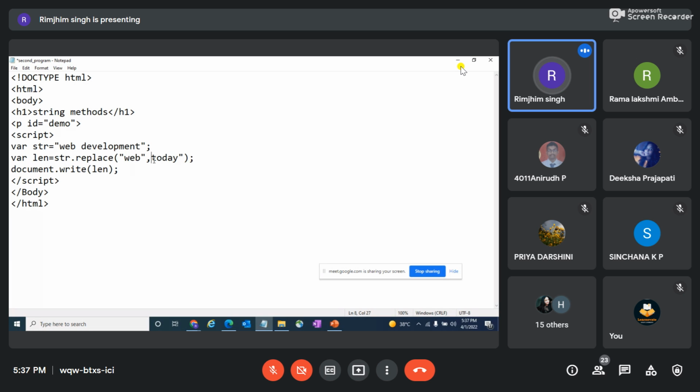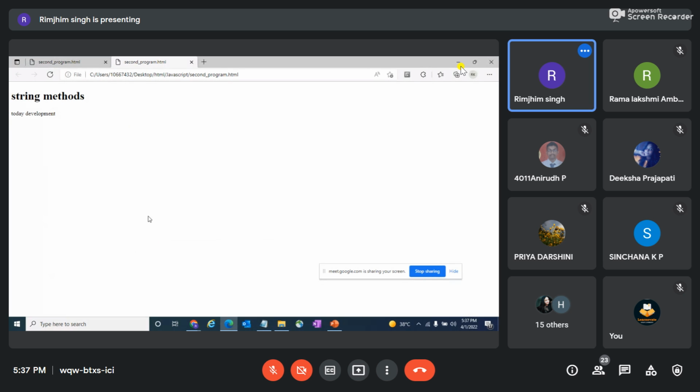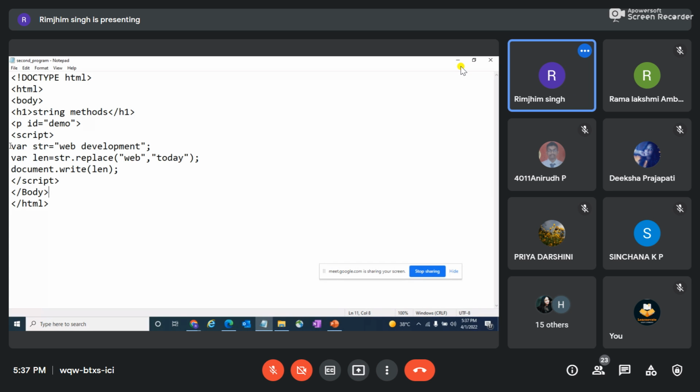Okay, so whenever I'm using this replace string function, the value which I have to pass in my quotations is the first value which I want to replace in my above string, and then the newer value. Okay, and then let me just save it. So if you could see, my web development was replaced with today's development. Okay, is this clear to everybody? Yes, ma'am. Yeah, thank you for confirming.